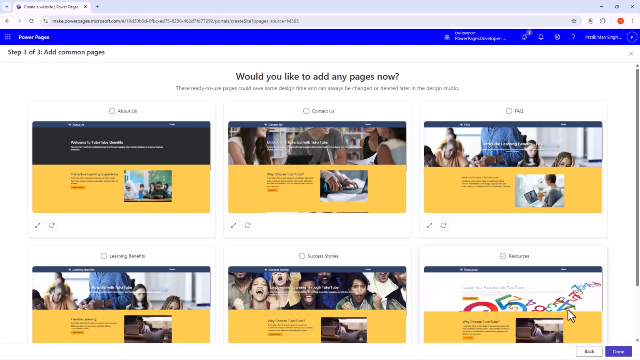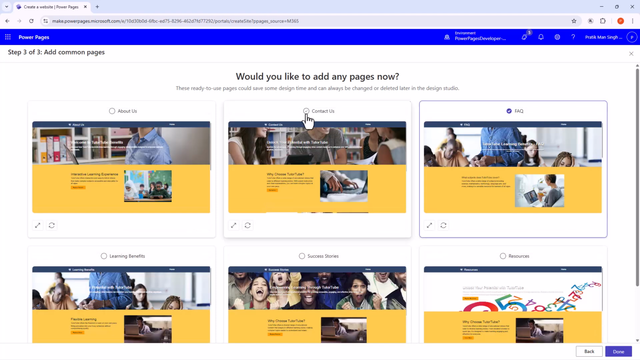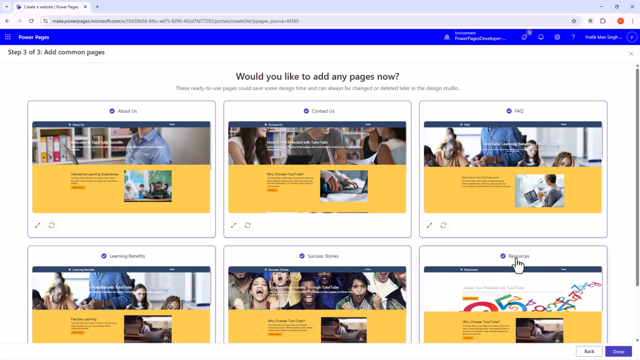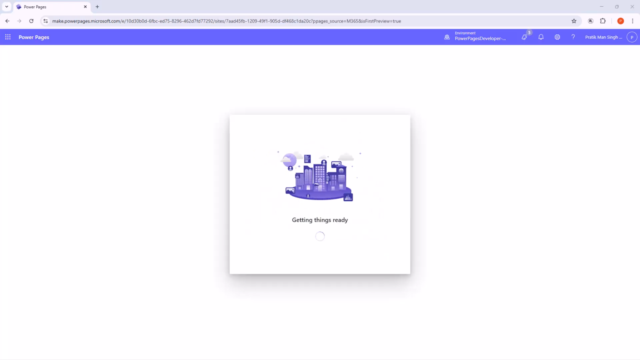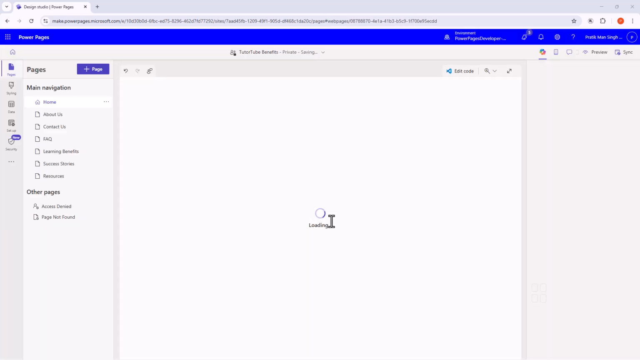And then over here, you can add in different pages like FAQ, contact us, about us. Let me just add in everything right here and click on done. Once you do that, it arranges everything for you so that your site is ready. You can see that it says we are setting up your site. So you need to wait for a while. And then it's getting the things ready, as you can see right here. And in a while, your site will be ready right here.